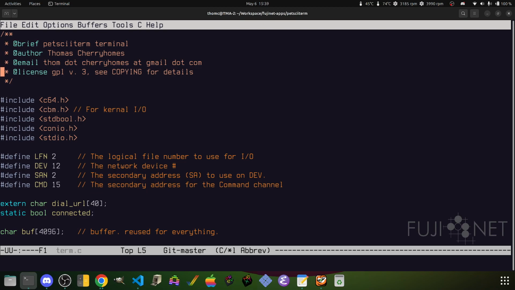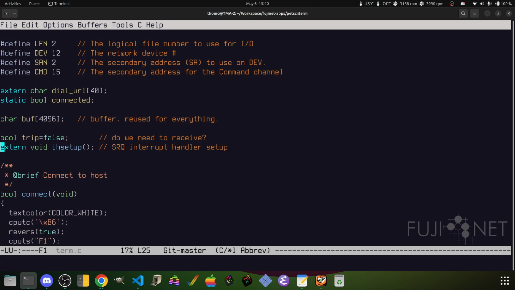Not much going on here. We have some constants set up here that you can think of as parameters to the open command: open 2, 12, 2, quotation marks, and the URL that you push in. And then there's the command channel, which I ultimately didn't use in this particular program. But you would use the command channel to do things like send a login and a password for protocols that need it, or set translation modes for protocols that need it, and so on.